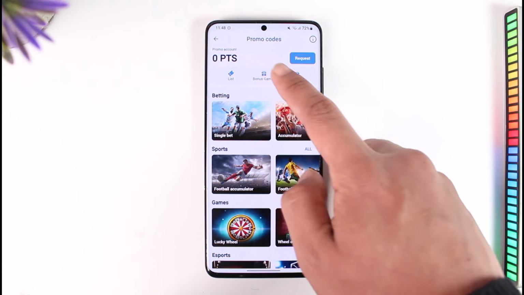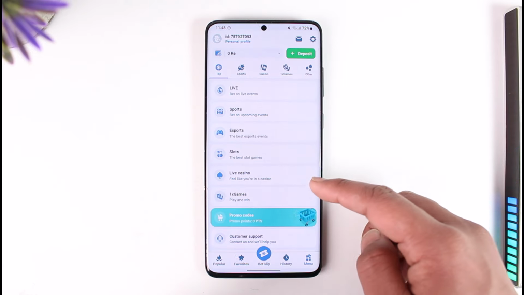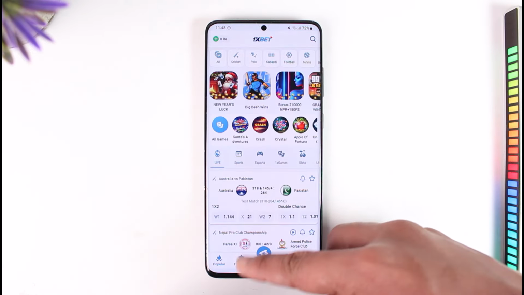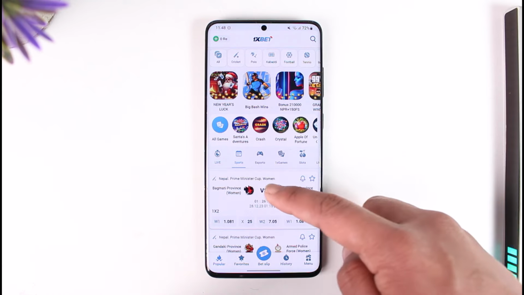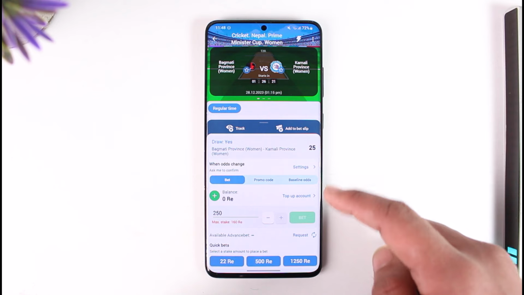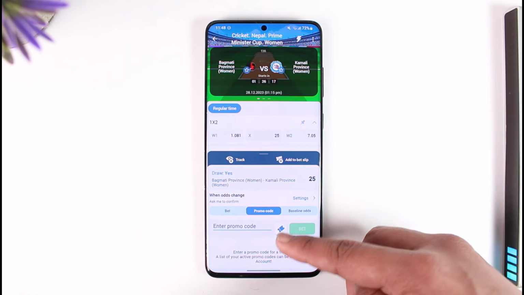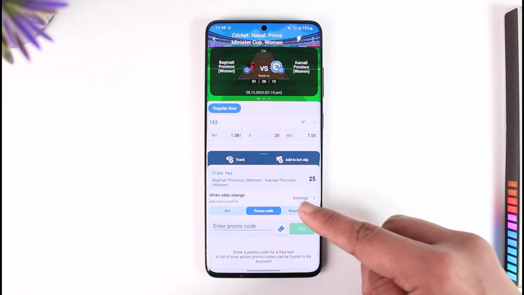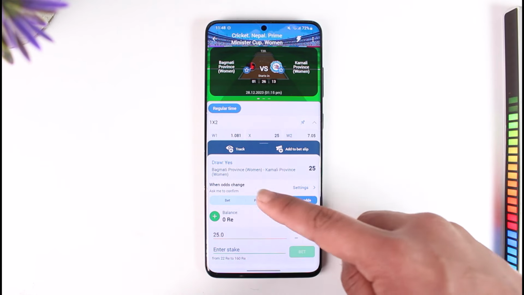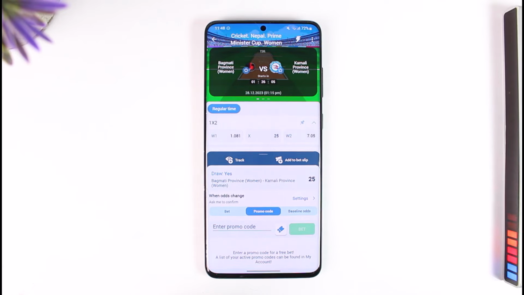Now you can also use the bonus games for which you can apply your bonus, or we can come back here, and when you come back in the popular section you can go to a certain bet, and then if you have a certain promo code or bonus, let me go ahead and select that. Here you can see bet, or you can use a promo code if you have a certain promo code or bonus code, or you can go to the baseline odds over here. Depending on what you want, you can tap the get option if you'd like to get them. This way you should be able to use bonus in 1xbet.